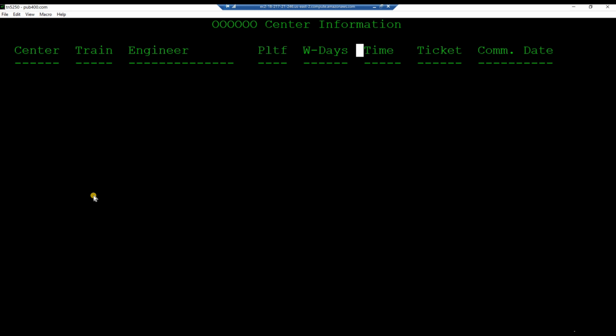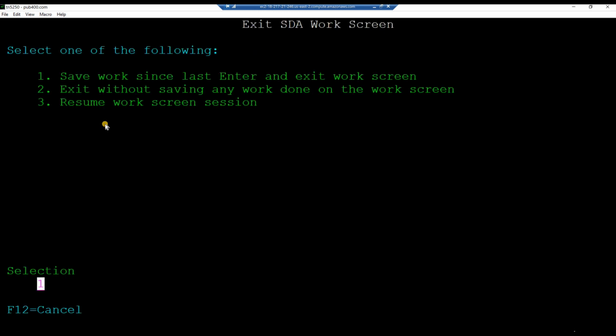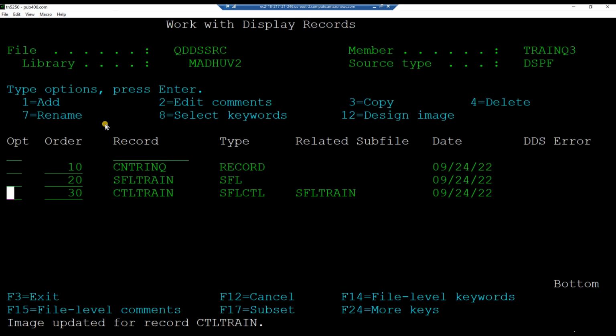You have designed the header screen of the subfile control record format. Press F3 to exit the design image screen. To save and exit, key in a 1 and hit enter. Note the bottom message that subfile control record format CTL train has been updated.